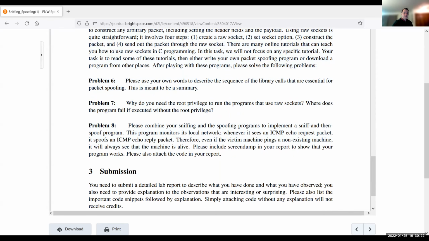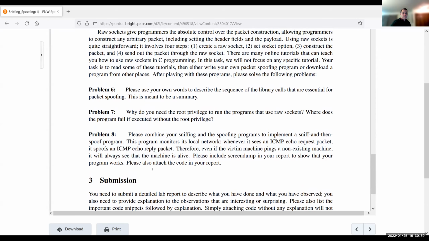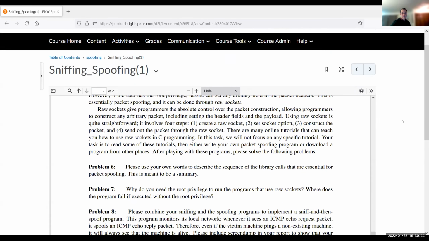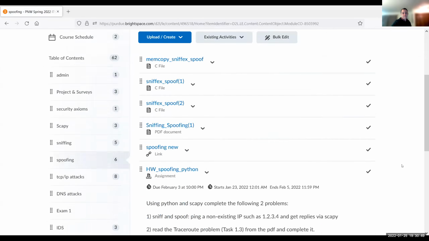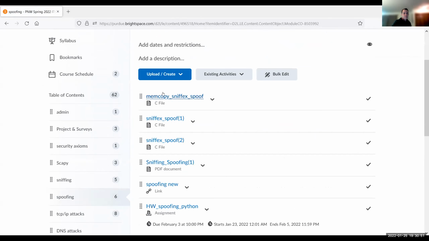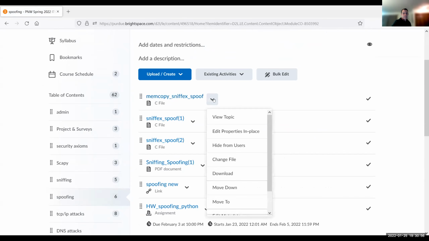So really the problem is exactly the 1, 2, 3, 4 problem we did before. Please combine your sniffing and spoofing programs to implement a sniff-and-then-spoof program. This program monitors its local network. Whenever it sees an ICMP echo request packet, it spoofs an ICMP echo reply. And you know what happens next. So really, you just have to do this, but with the C code that I have provided here. Let's take a look at that. As I said, you can read all 3 files, that's not a problem, but I think the simplest one is memcopy sniffx. So I'm going to download this file.